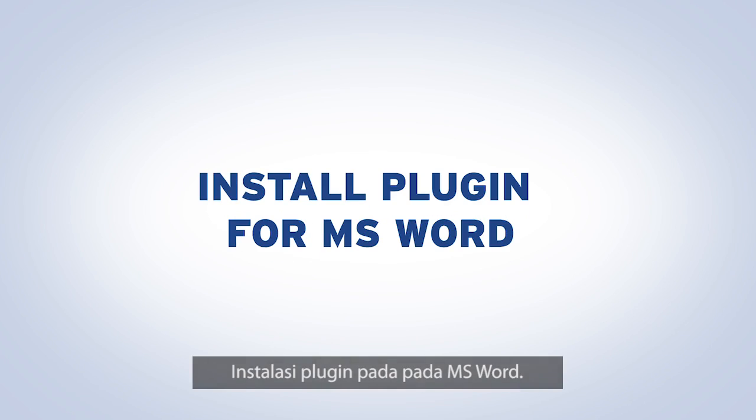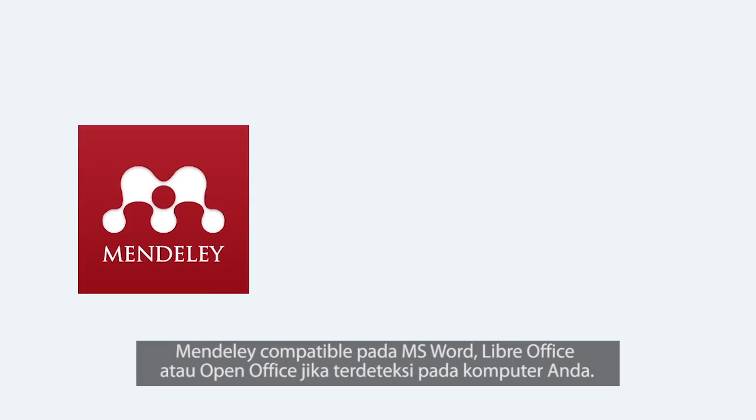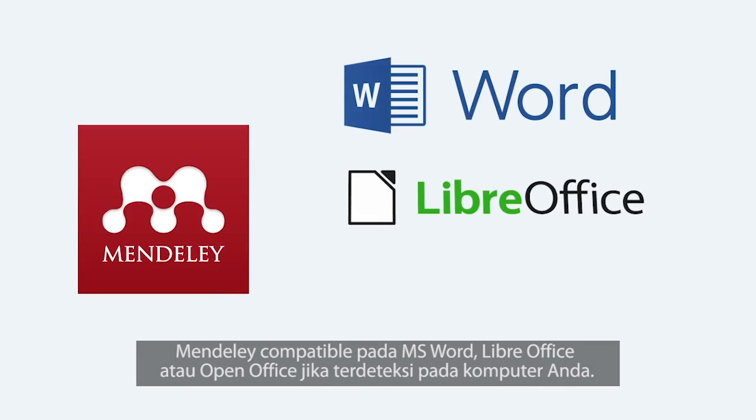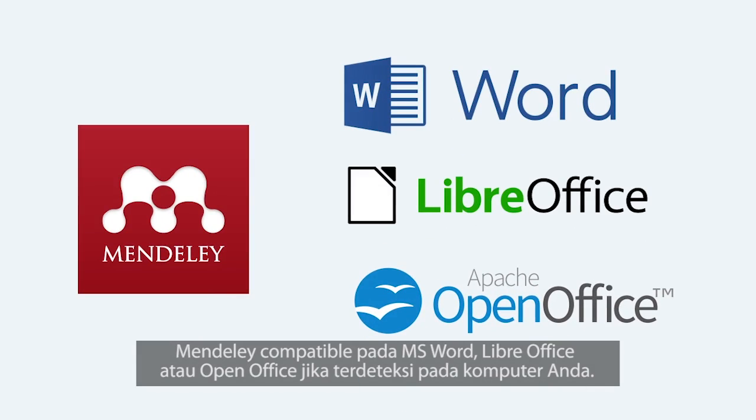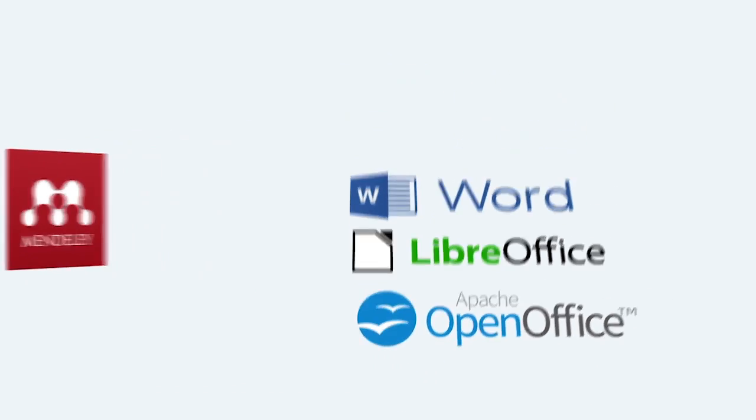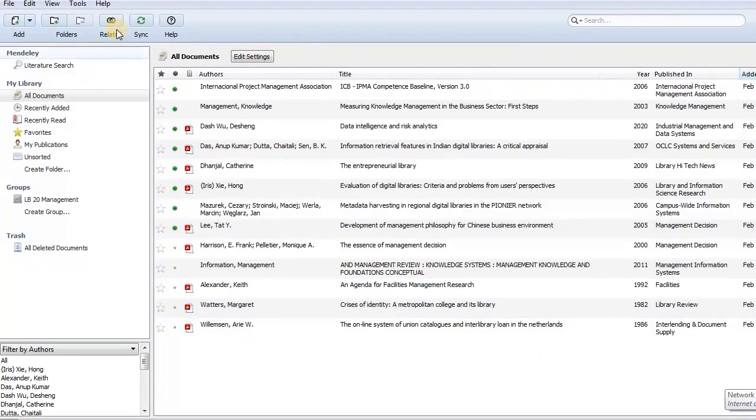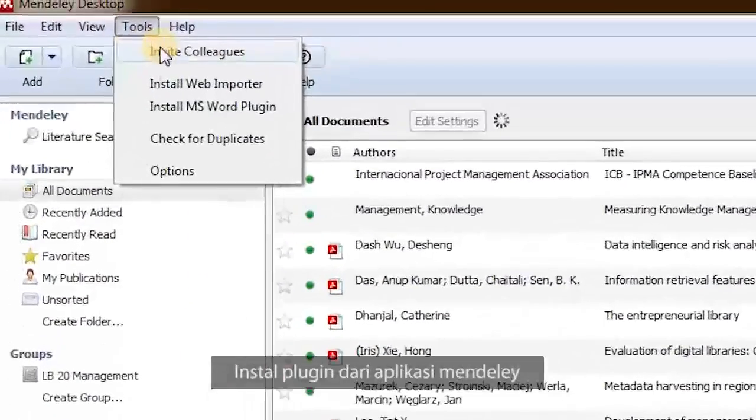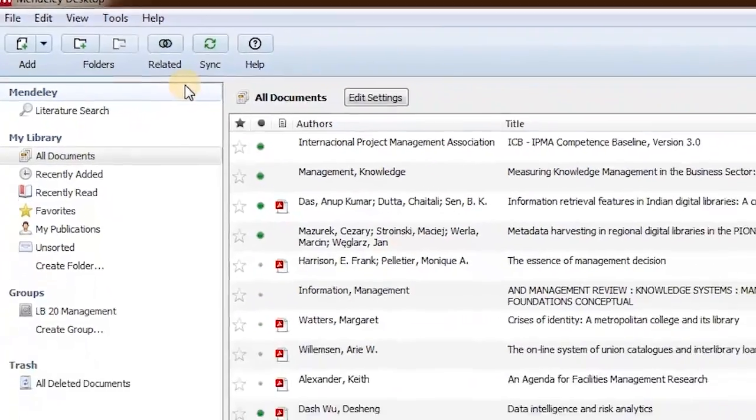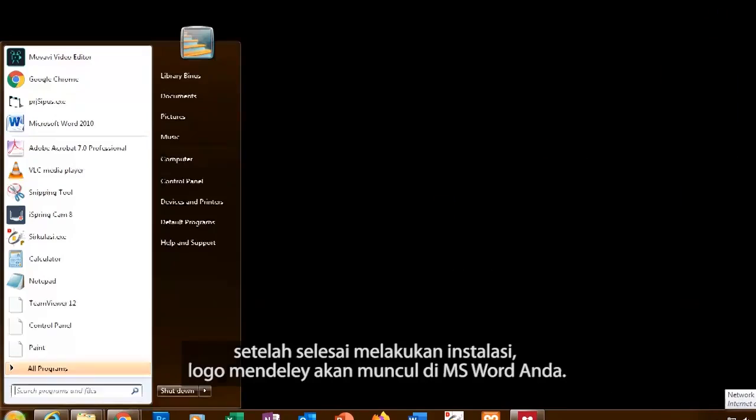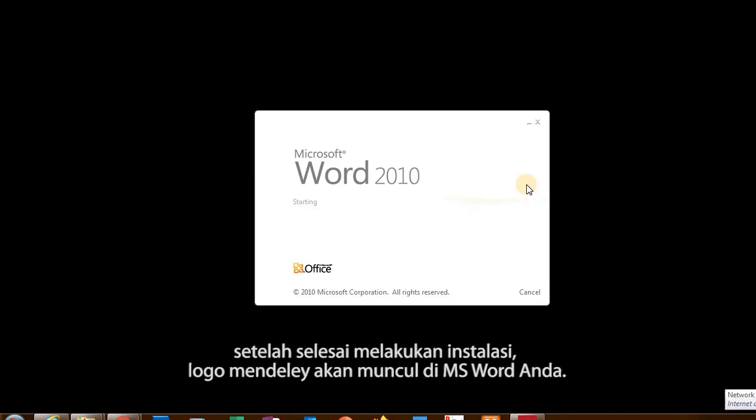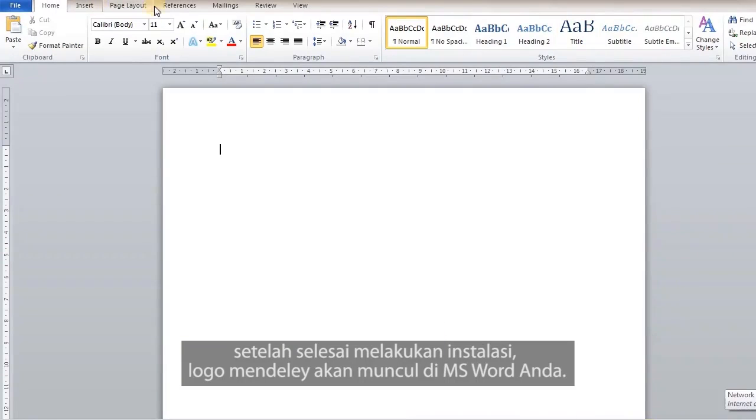Install plugin for Microsoft Word. Mendeley is compatible with Word, LibreOffice, or OpenOffice if it is detected on your computer. Install the plugin from the Mendeley application. After you finish the installation, a Mendeley logo will appear in your Microsoft Word.